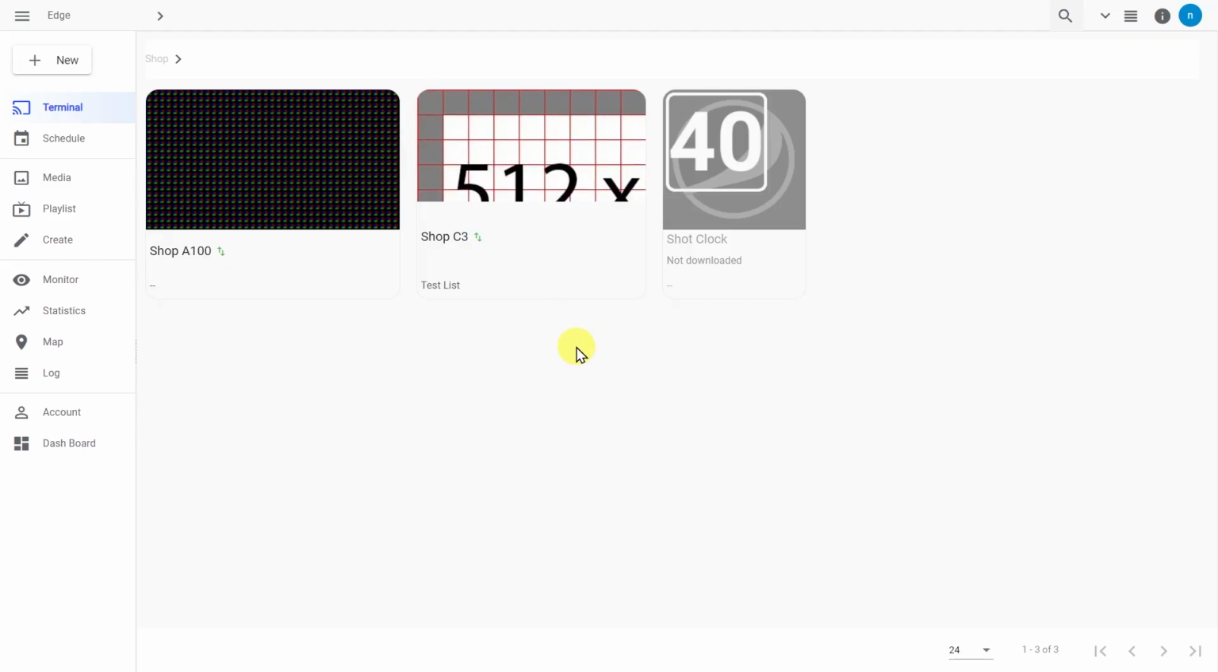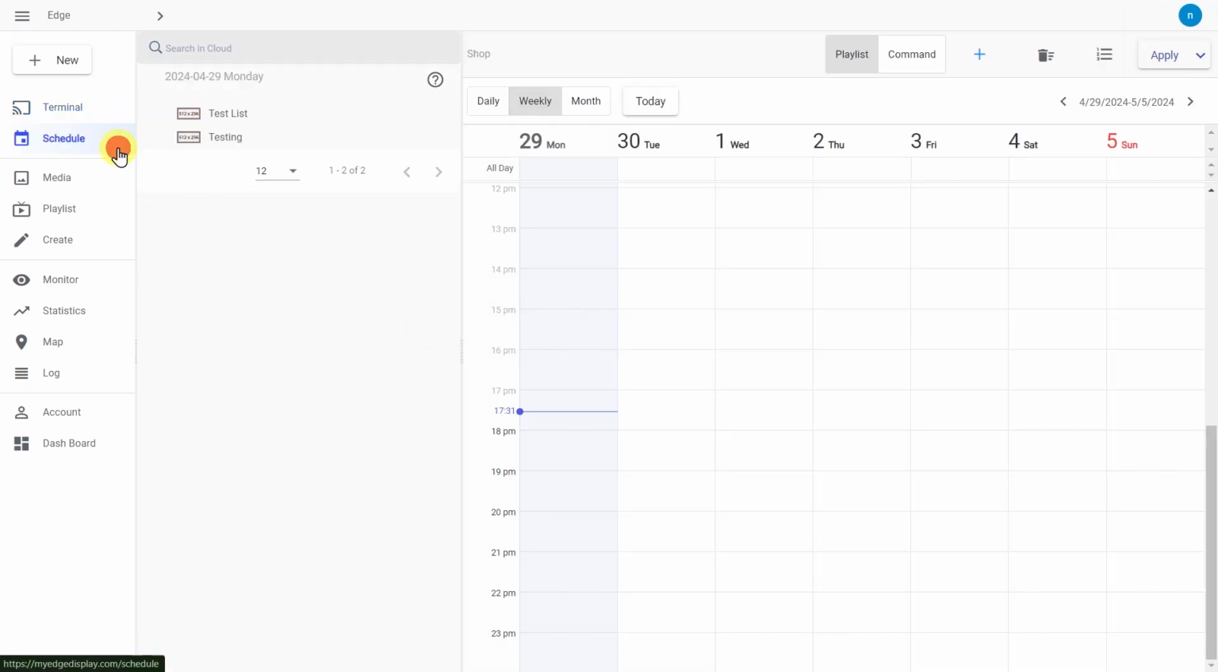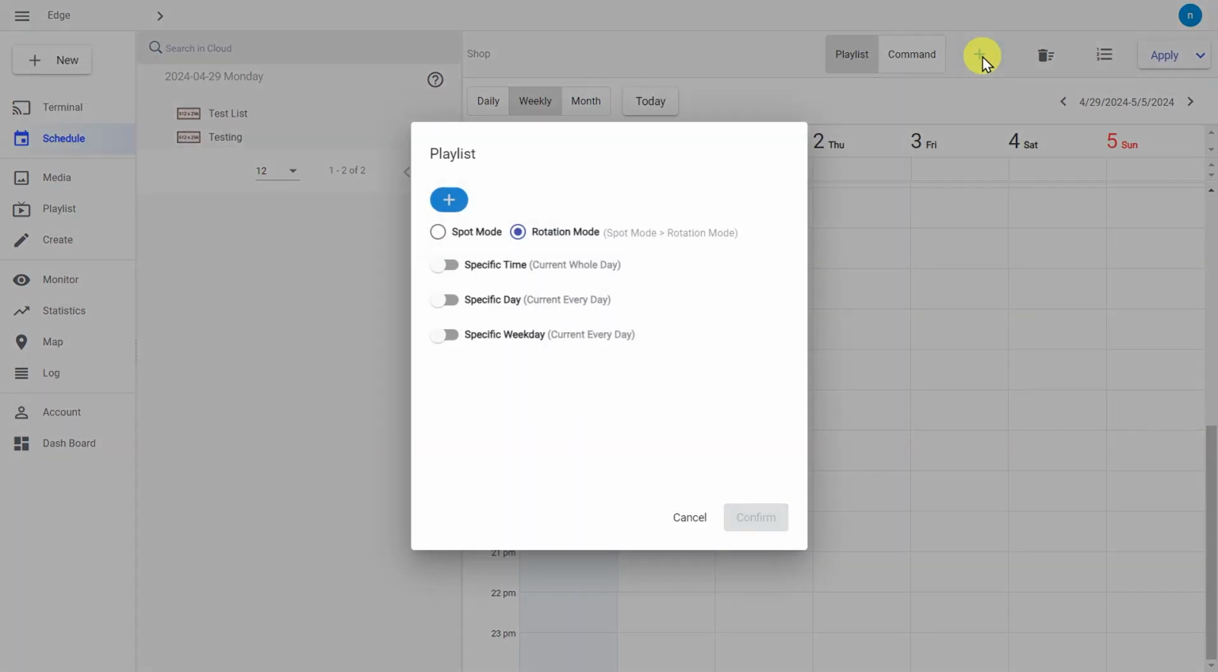In many cases, you'll have more than one playlist that you might want to display at certain dates and times for special events or holidays, for example. To create a playlist schedule, navigate to the Schedule page on the left navigation menu, and click on the Playlist tab above the Schedule and Calendar, then click the plus sign or Add icon to begin.